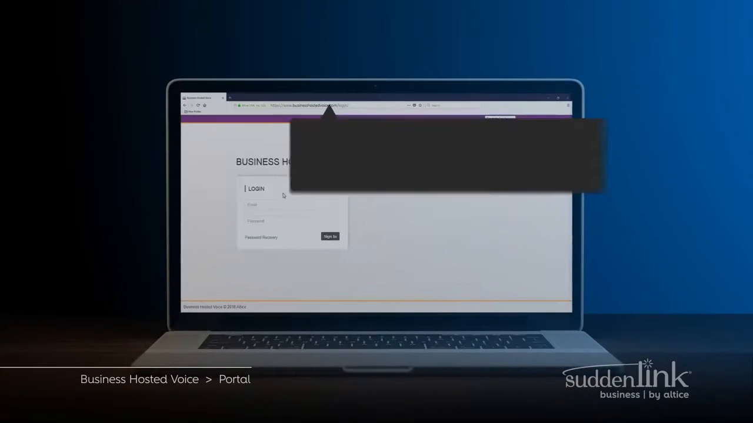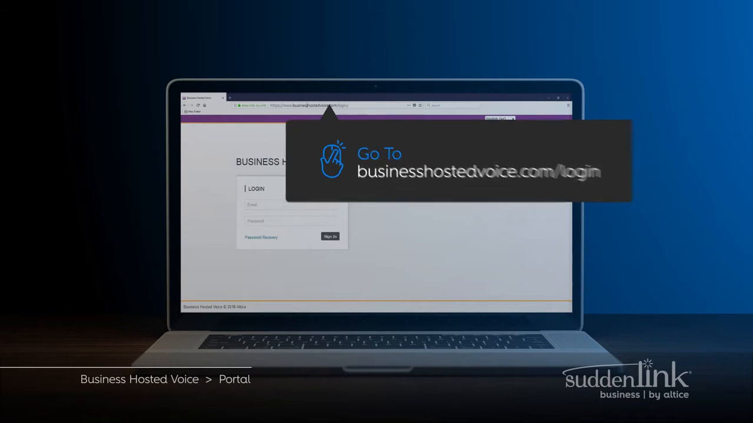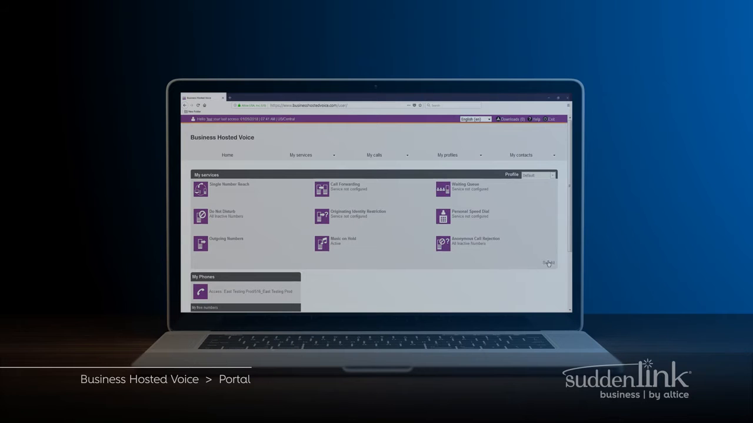To visit the portal, go to businesshostedvoice.com/login. Then log in with your email address and password. On the home screen, you'll see an overview of your active services.